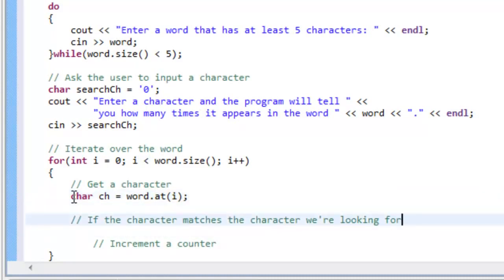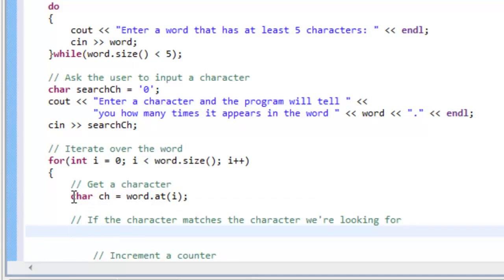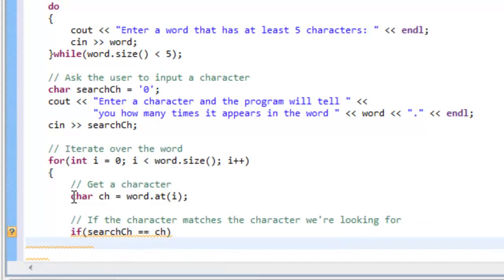So now that we have a character, we can test to see if that character matches the character that we're looking for. So we'll see if our search character, searchCh, is equal to, make sure you do double equals and not simply one equal. One equal is our assignment operation, and double equals is for comparison, testing to see if two things are equal to one another. So we want to test to see if our search character is equal to the character that we just extracted.